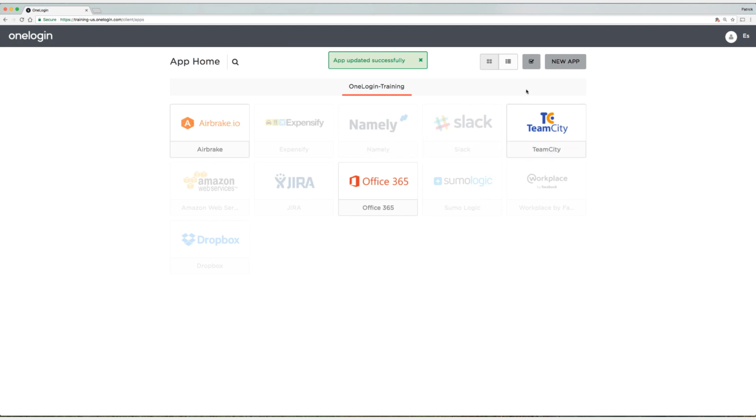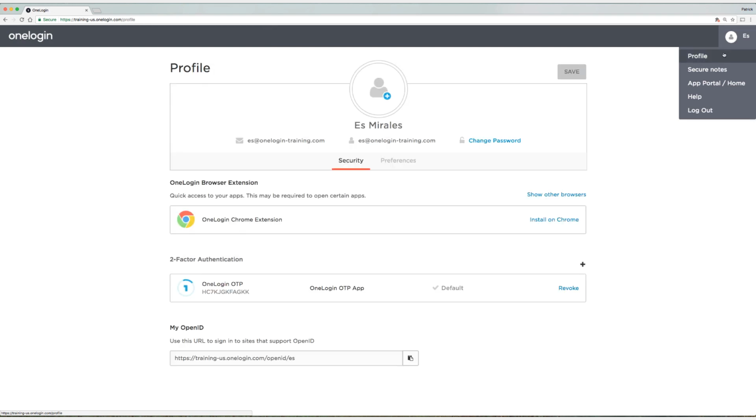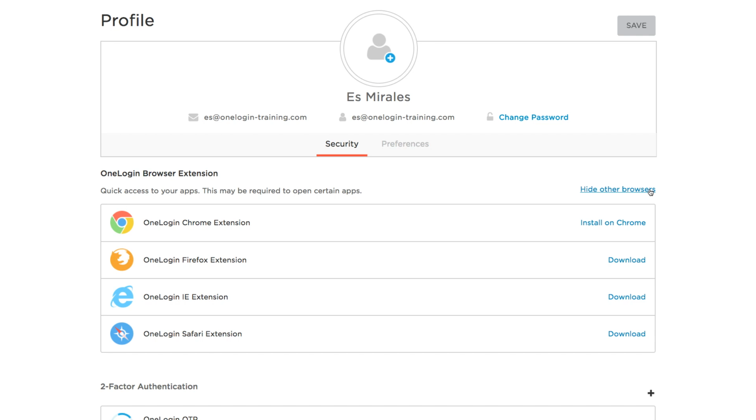Now let's click on the pencil in the upper right-hand corner again. And before we test, we need to download the OneLogin browser extension. Now there's a really great link for the extension in your profile. So click on your name in the upper right-hand corner and then select Profile. As you can see, it's already letting me know that I can install the OneLogin browser extension on Chrome. Now we also support other browsers, so if you happen to use Firefox or Internet Explorer or Safari, you can download the extension that works best for you.